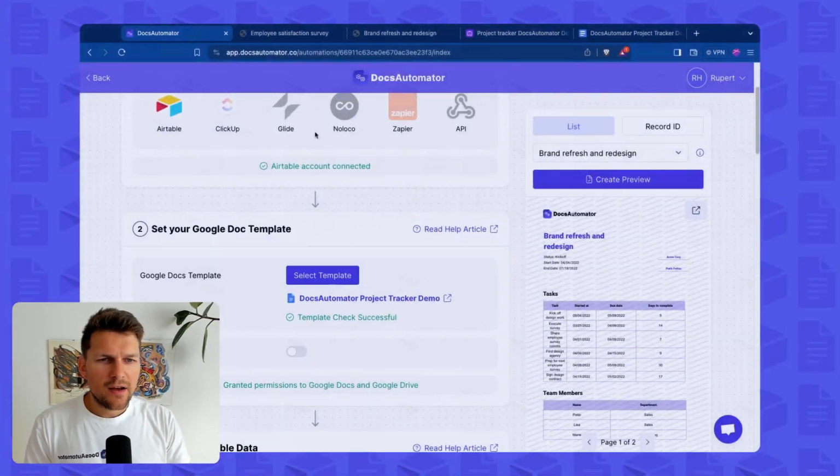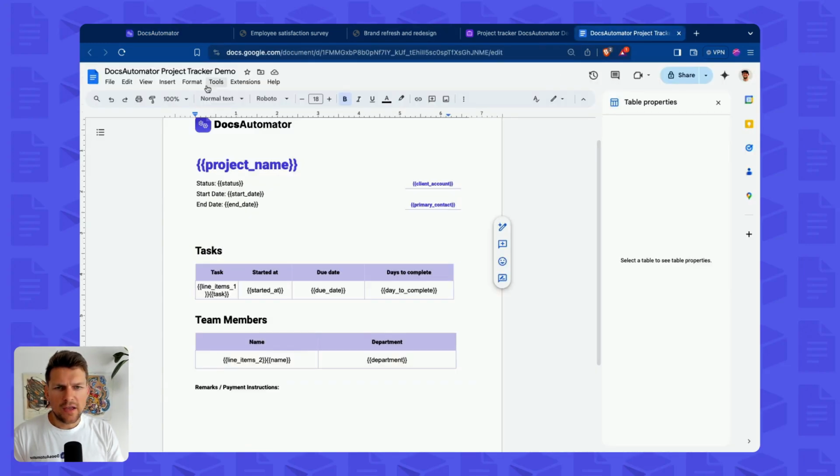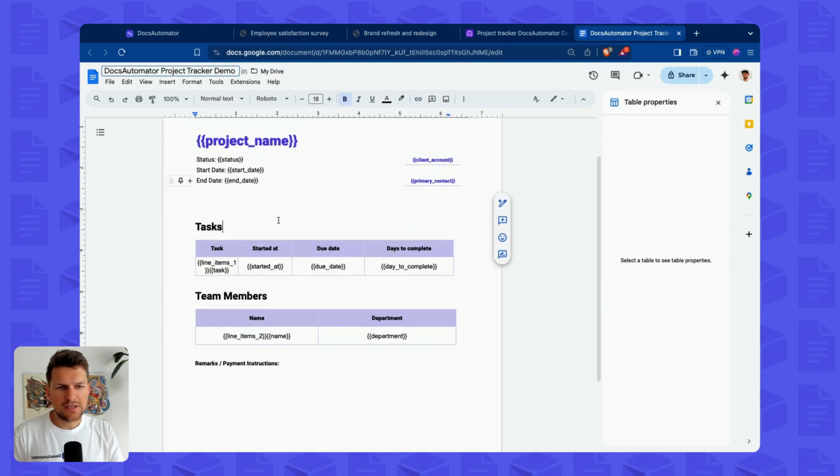Yeah, welcome to this tutorial in which I'd like to show you how to hide header rows, headlines of tables, etc. conditionally. On my screen, you can see an example here. I've set up an automation in DocsAutomator for a project tracker template, which you can see here.